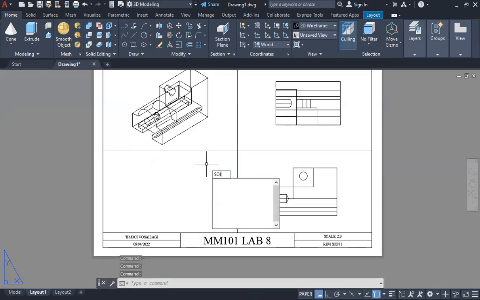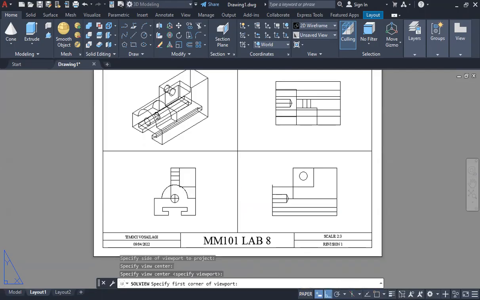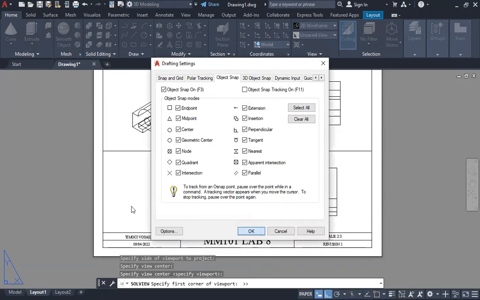Again, it's Solview, ortho, from the center of the viewport across to the position on the page, enter, and then turning on the snaps, we'll go from corner to corner and enter the name.